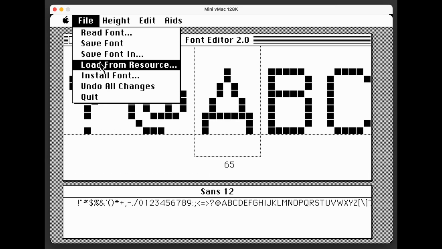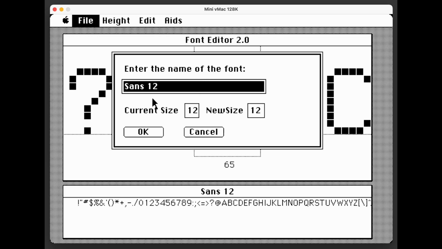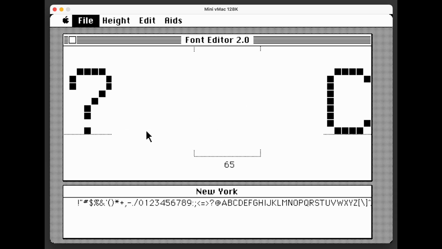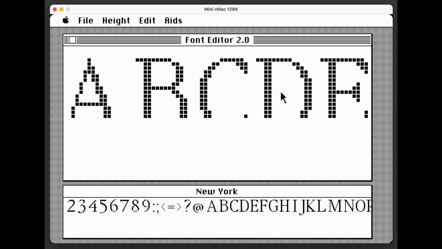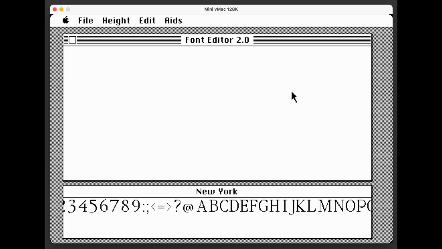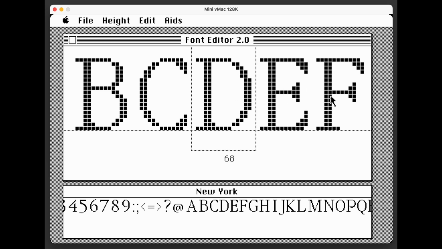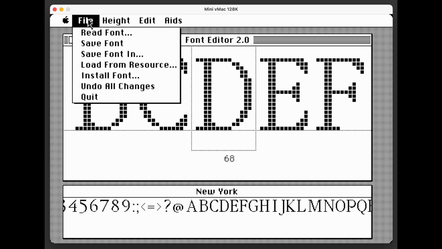So load from resource, what it's wanting here is the name of a font that's installed in the system. So let's say New York. And in this case, we just put the name of the font in the top, not the document name. For the size, we need to know which size we want to open. I'm going to open size 24 here, and we're not going to scale it, so there's no new size. And it loads it from the system, and there's New York 24, which is based on ITC Garamond.